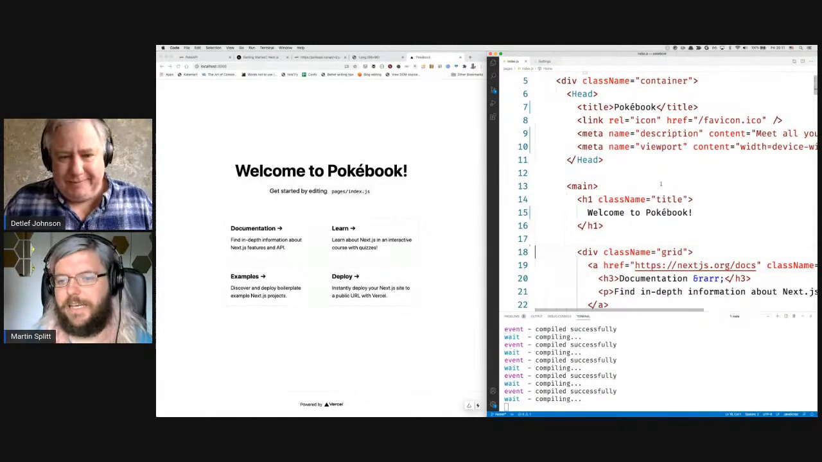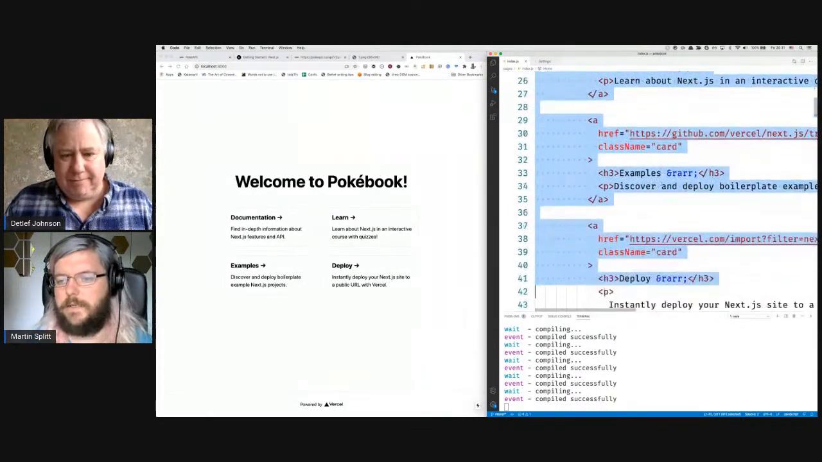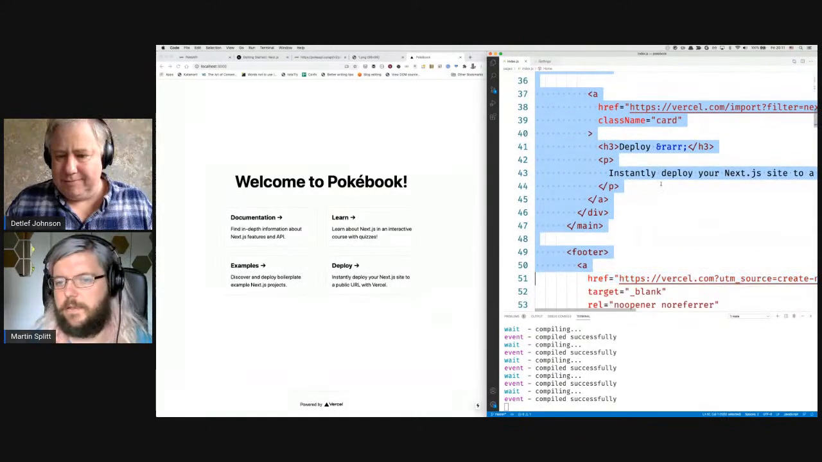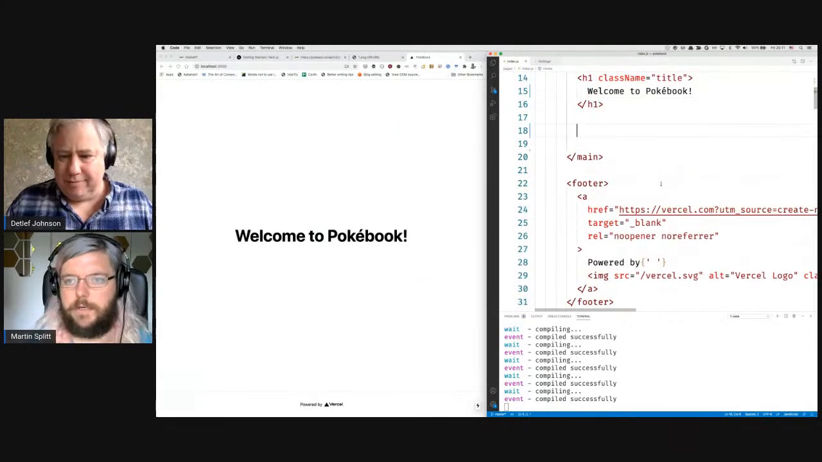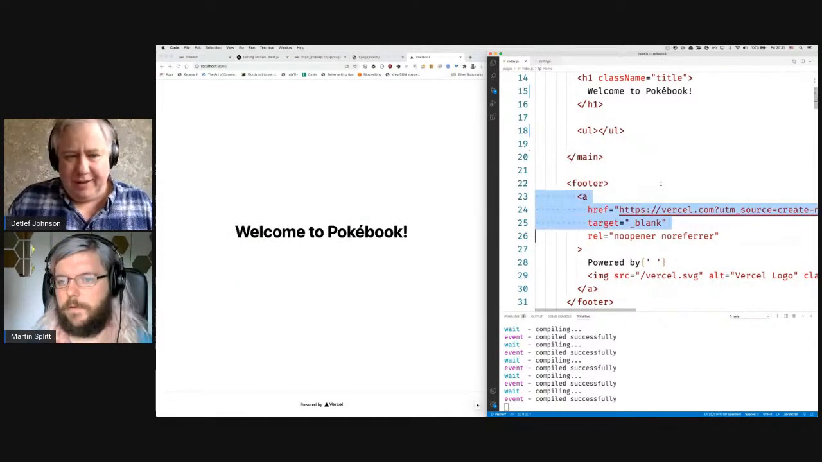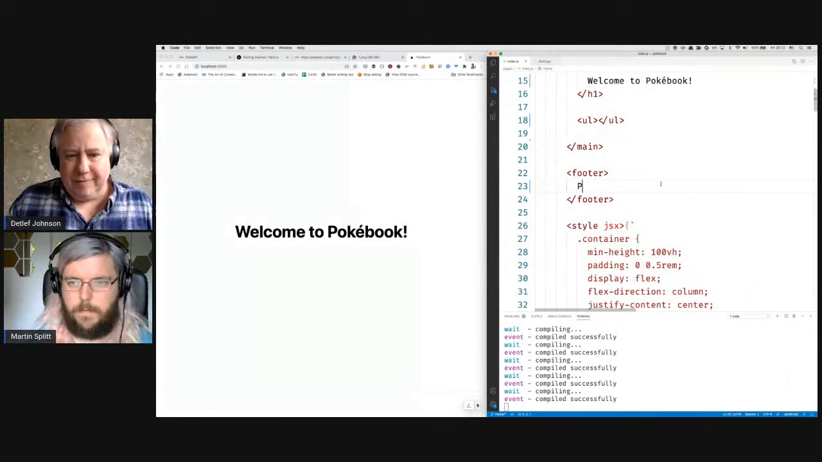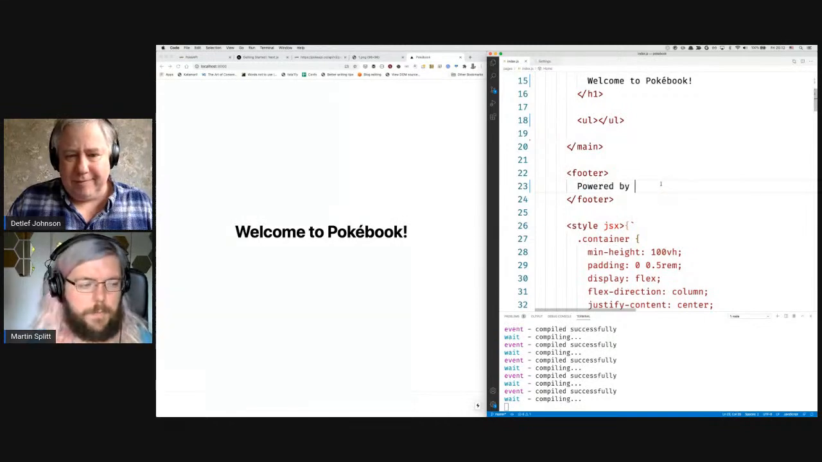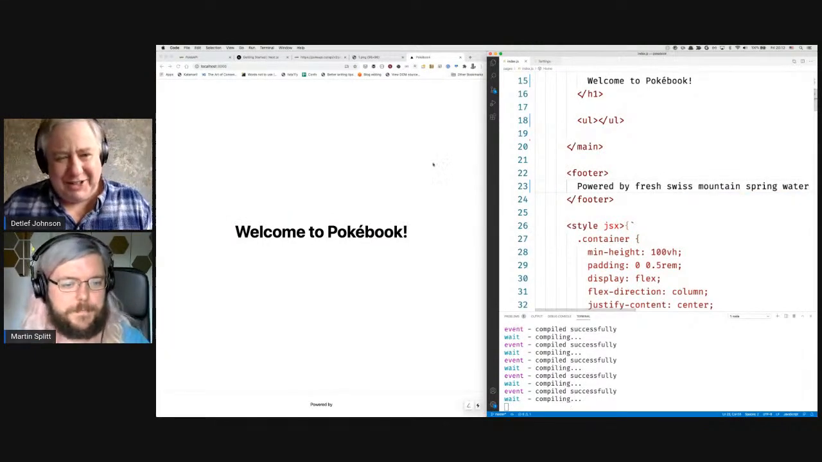Not on this one. Then we have a bunch of stuff here that we don't want or we don't need. It's nice that they have the sample here, but we don't care right now. So we can do something different. Maybe we create a list for the moment. Yeah, we don't need that either. Powered by fresh Swiss mountain spring water. I don't know. It's terrific.